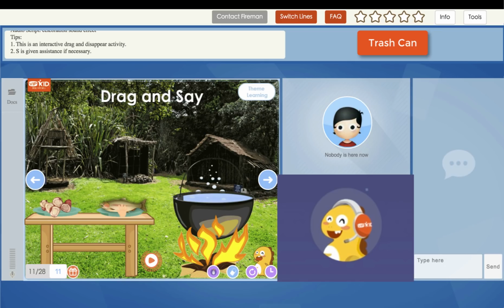Another function in the interactive classroom is the trash can. Sometimes when you drag an object somewhere, such as here, dragging this fish to the pot, it will disappear. This is an example from a level 1 class, but you will also find this function in level 2.